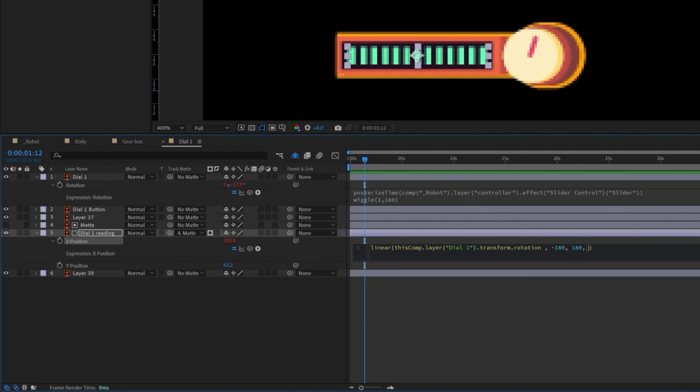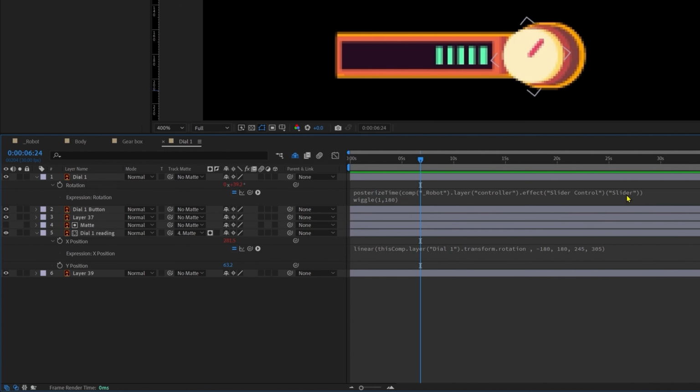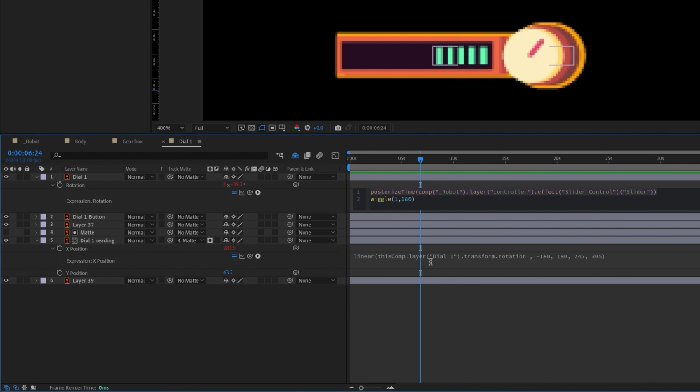So in that case, we're going to link it with 245 as the starting range, and the ending range would be 305. And like we have done earlier, we can even add the posterizeTime expression on top of the linear expression. And now the reading is animating with the dial animation itself. So these two properties are completely linked.